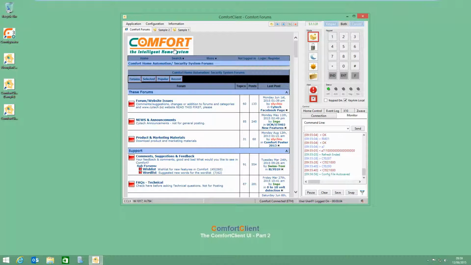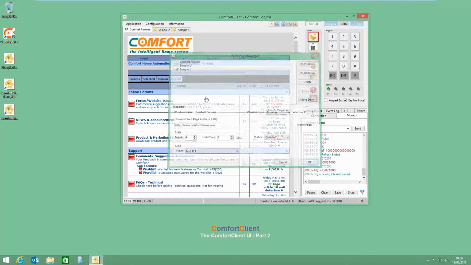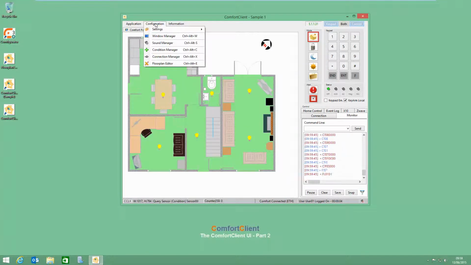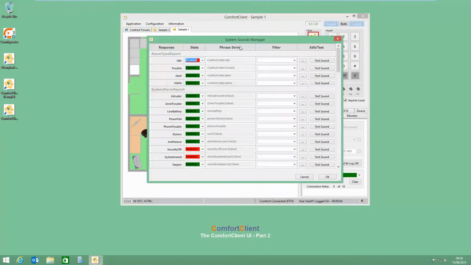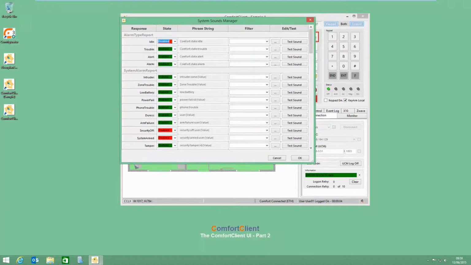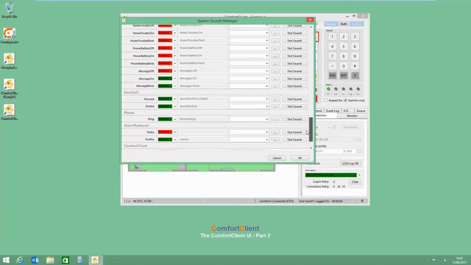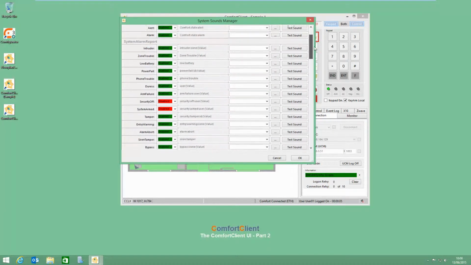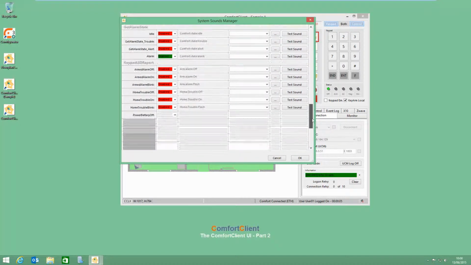So there's 2 places in ComfortClient where we use conditions at the moment, system conditions. One is in Window Manager when we look at jump filters, as we showed. The other is in system settings, sound settings. So if we go into Sound Manager, it manages sound settings. Here we can see for all the comfort inbound responses that we can get, we have the ability to enable or disable sounds for those system sounds coming in. And you'll see by default I've enabled and disabled some.